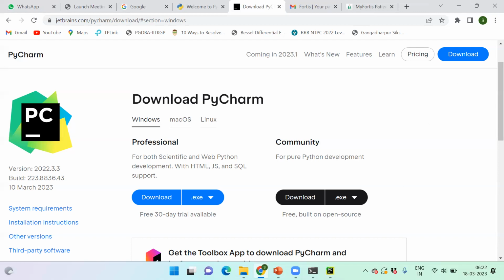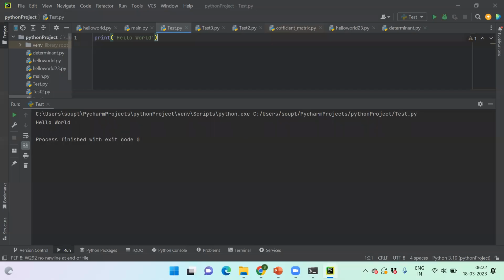So after installation, this kind of window will open, and you'll try your commands, Python code, and all. You can learn things over here. So from tomorrow onwards, we'll be learning, or executing our code, in PyCharm only.